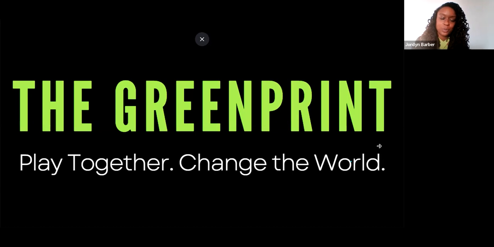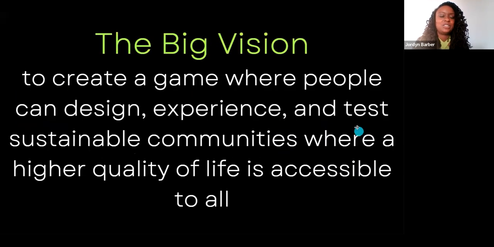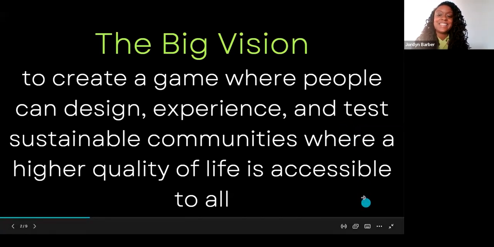And that's what the Green Print is all about. In fact, our motto is play together, change the world. In order to play together, we need a game. So our big vision is to create a game where people can design, experience, and test sustainable communities where a higher quality of life is accessible to all.